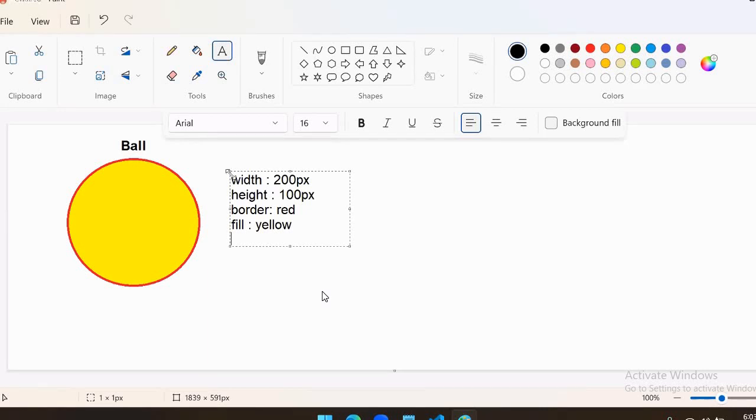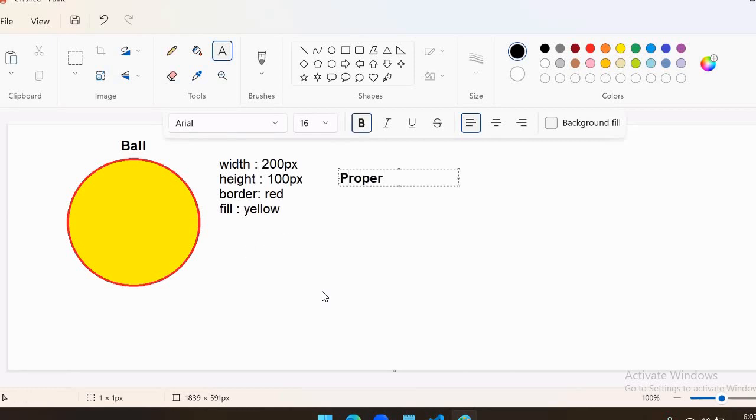Now these indicate how an object looks: height, width, color and all. Technically, we call them properties. Properties describe how an object looks. In HTML we generally call them attributes, and in JavaScript we call them properties. We control them dynamically. So these are properties.